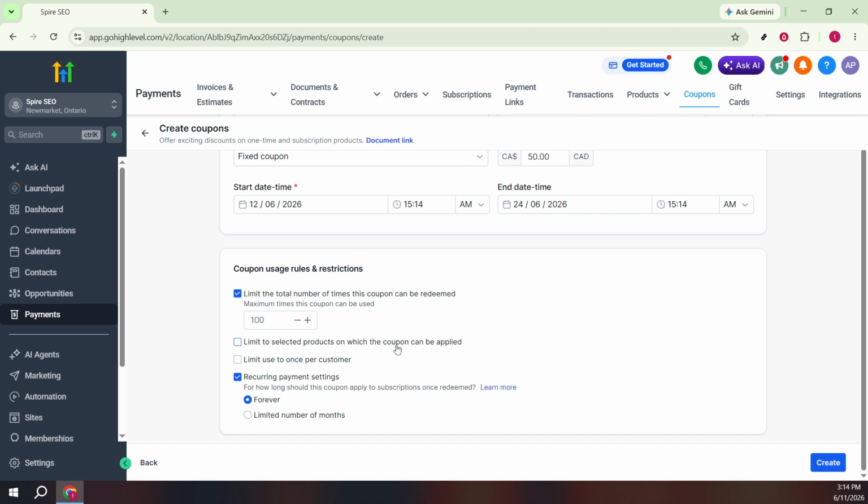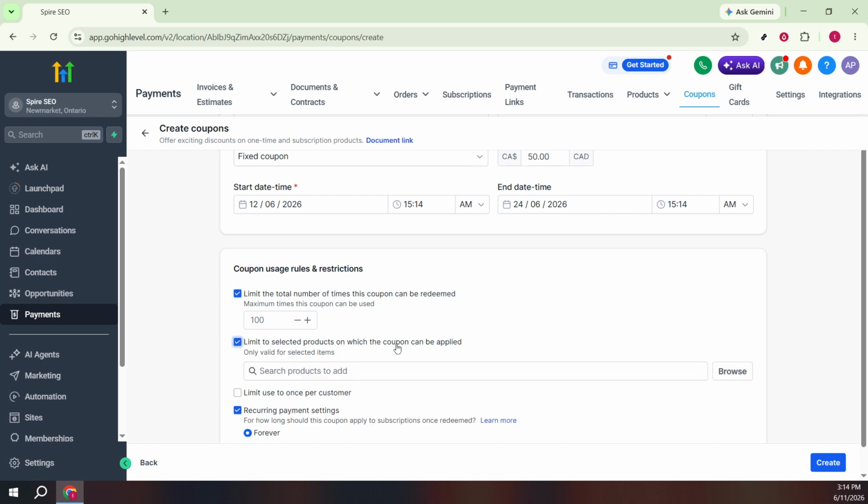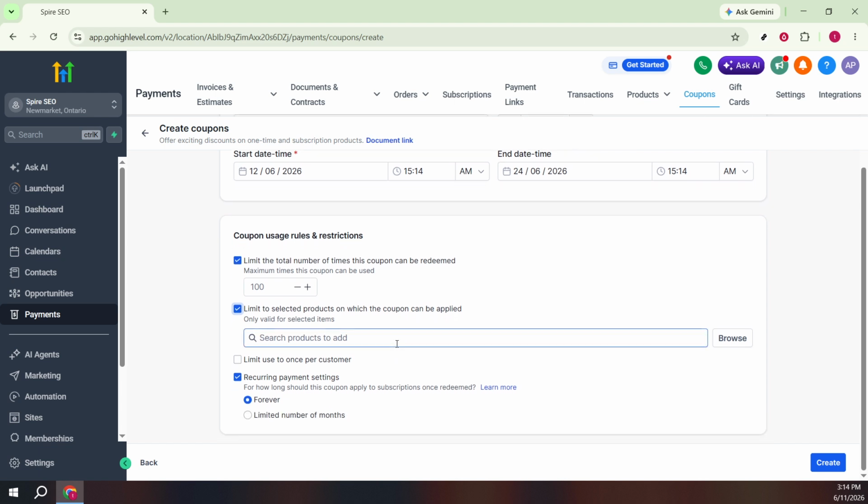If your products include subscriptions, review the recurring payment settings. Decide whether the discount should apply to the first billing cycle only or continue across multiple renewals, depending on your promotional strategy. When everything looks good, click Create to save your coupon. You'll see it appear in your coupon list ready to use.